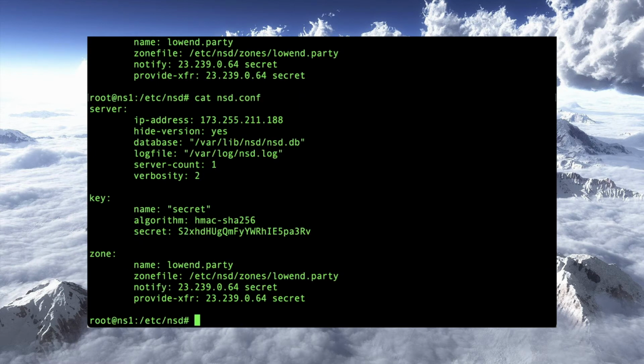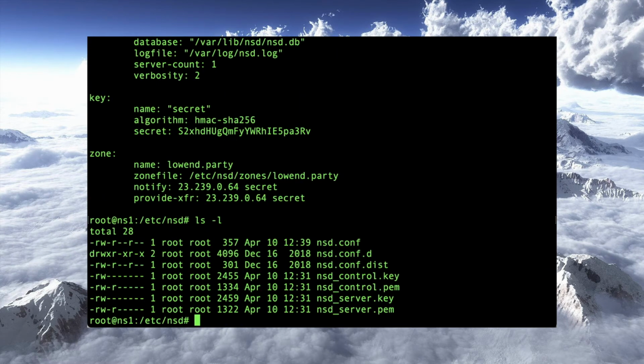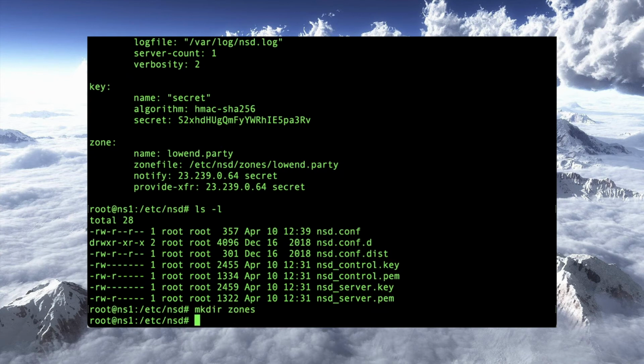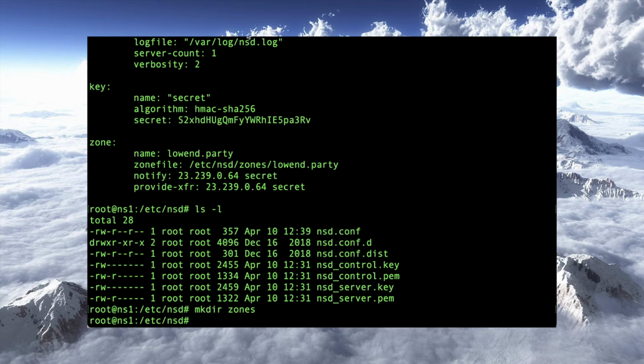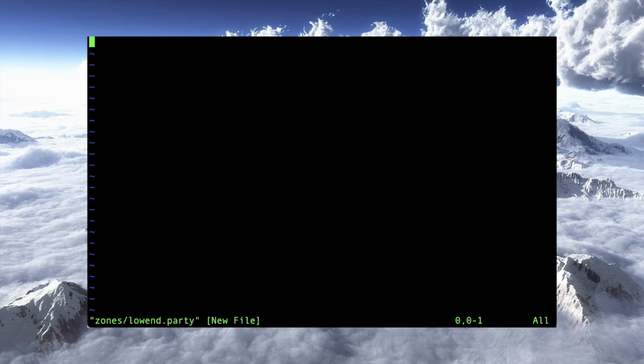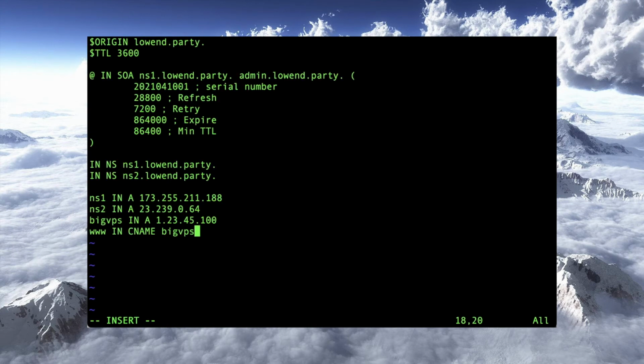Now that zones directory is just something I use. You could put it here in the /etc/nsd directory if you want. I just like to put my zones into a separate directory. So I made a directory called zones, and I probably want to make one over here too. And I'm going to edit zones/lowend.party, and I'm going to paste in this intimidating file. Look at all this bizarre syntax.